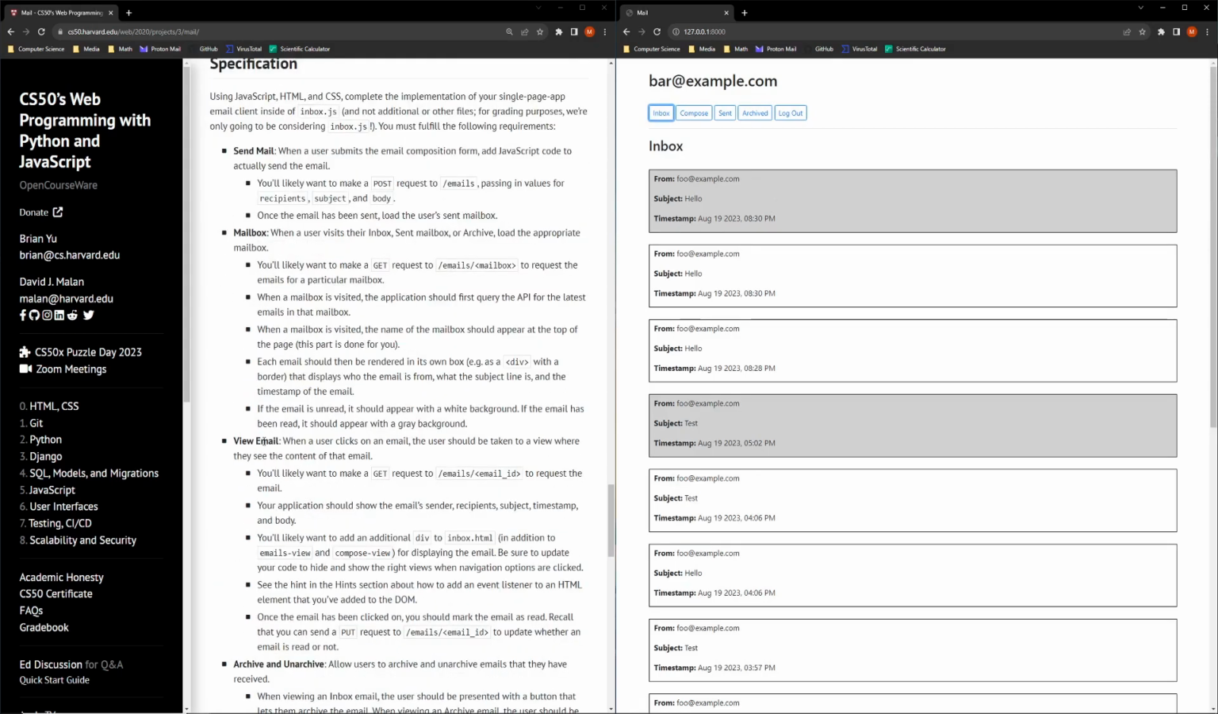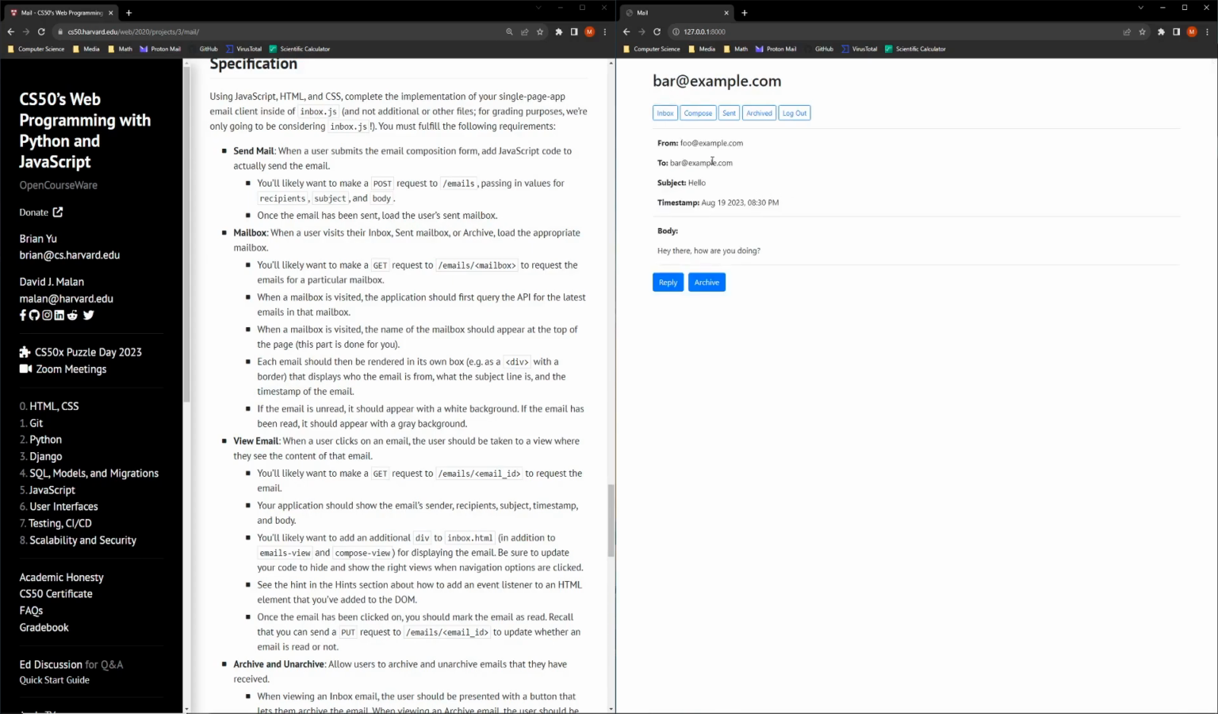Okay, so on to view email. When a user clicks on the email, the user should be taken to a view where they see the content of that email. So let's click on this email. It shows the sender, the recipient, the subject, the timestamp, and it shows the body right here.